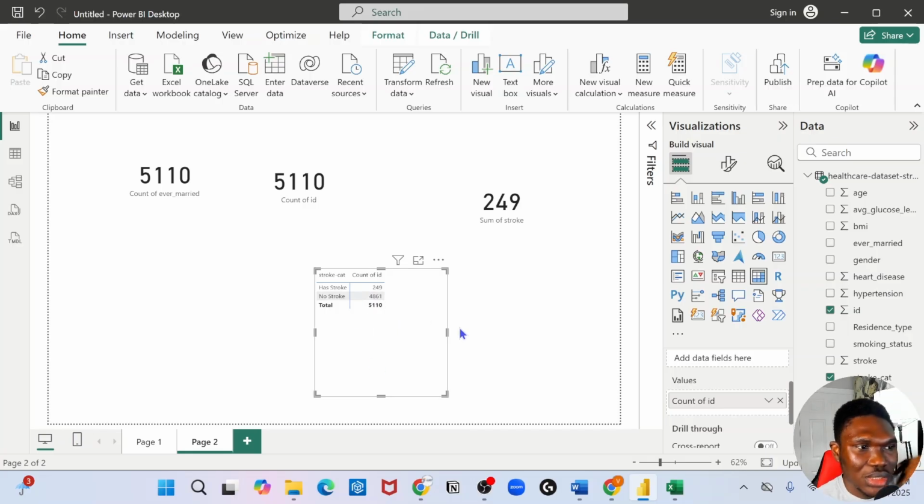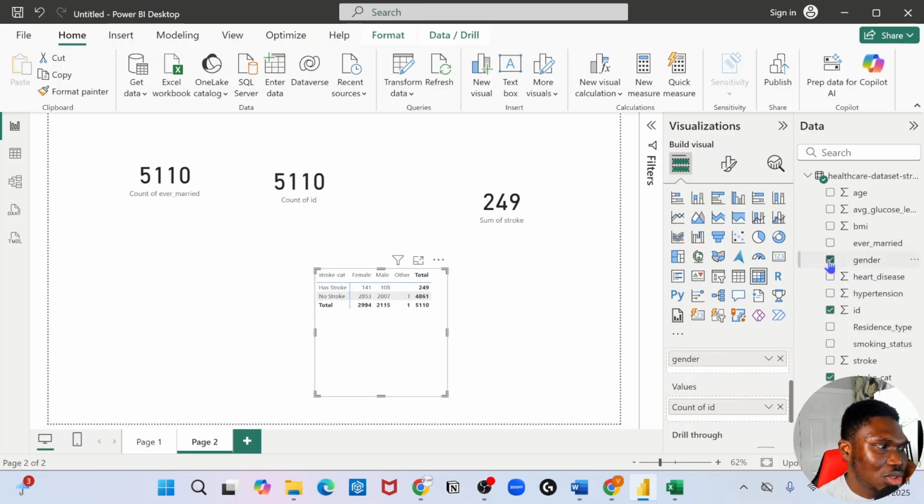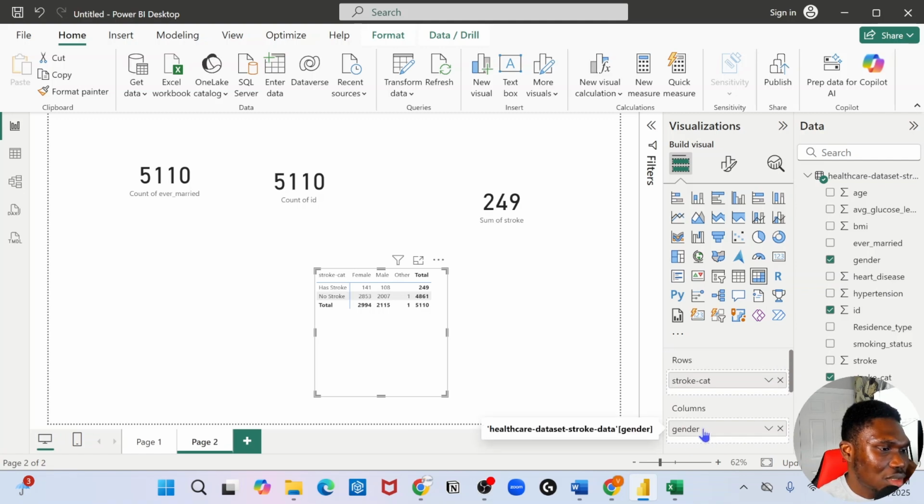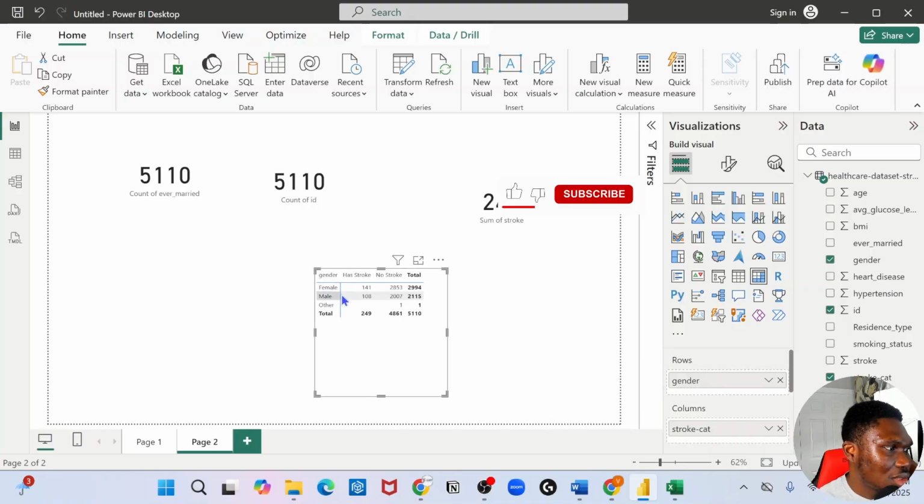Let's say I want to break this down by gender. For that, I can just click on this gender, and it automatically breaks it down by gender for me. So you can also switch this around, right? You can switch this around and say whatever you have in your column, take it to your row. So I can say, let's say I want this right here, and I just put it right here. That's in case you want to do it that way, but let's just leave it that way.